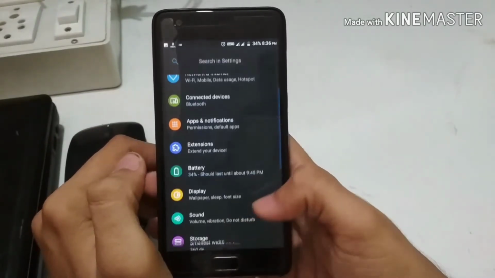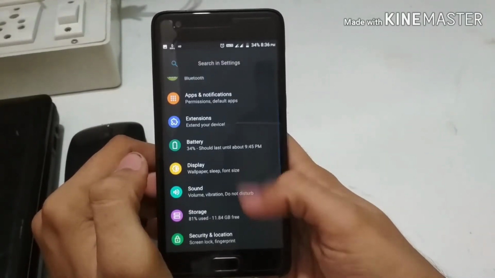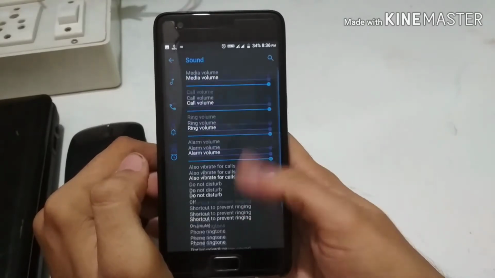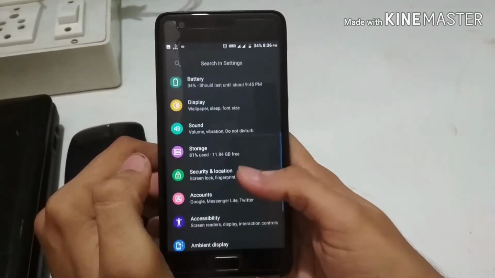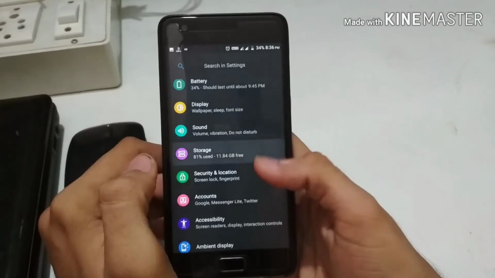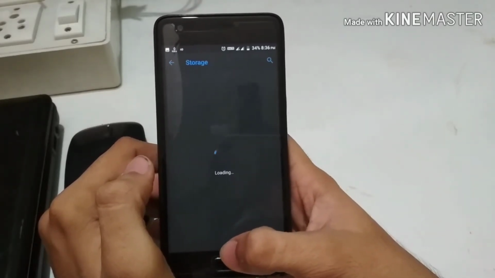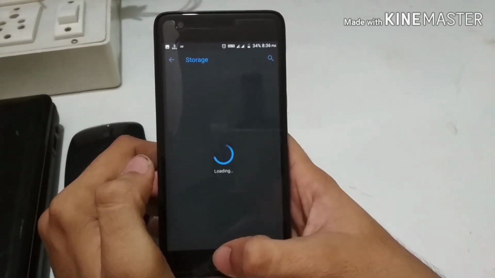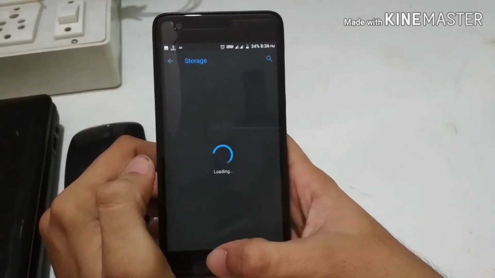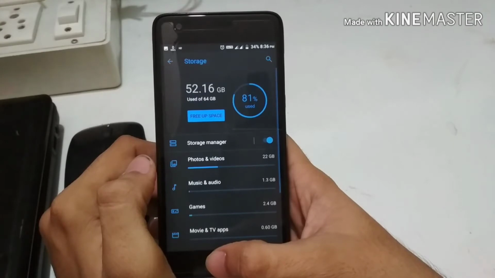We're going to sound, you can change the sound, volume, ringtones, storage, everything is here. Storage, how much it occupies, and what occupies how much space in your phone. So this is storage. Now we go back. Yes, you can see it.